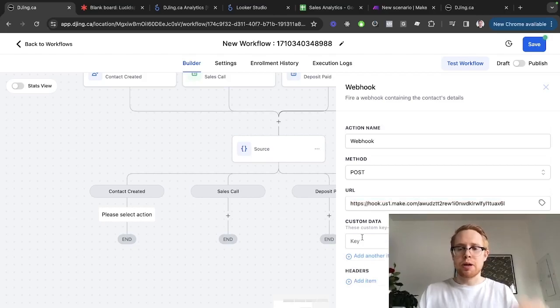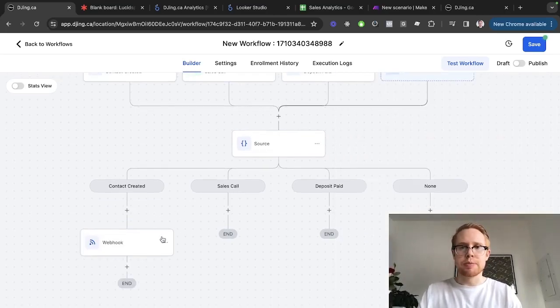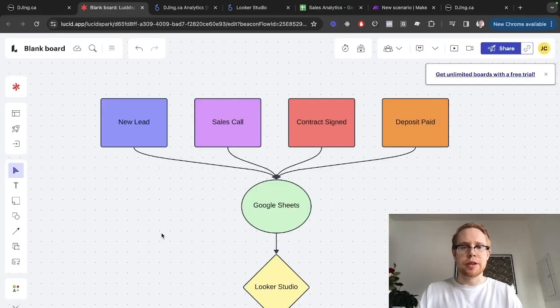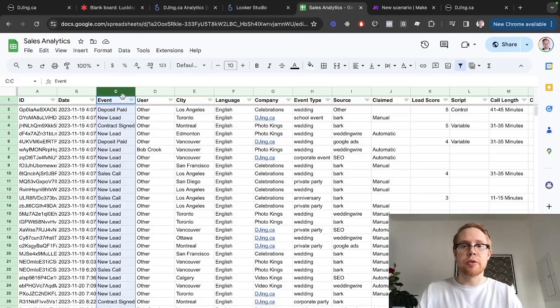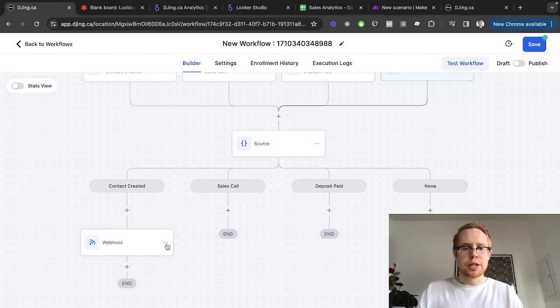Now, the only other thing you're probably going to want to do here is add custom data, and you're going to do event equals contact created. Essentially why we're doing this is because we need a way to differentiate between the different sources, right? New lead, sales call, contract signed, deposit paid, and this is going to be the foundation of the dashboard here. And you can see the event in column C here: deposit paid, new lead, contract signed, new lead, deposit paid, so on and so forth. We're going to explore this a bit later, but essentially you have all of these webhooks, okay?